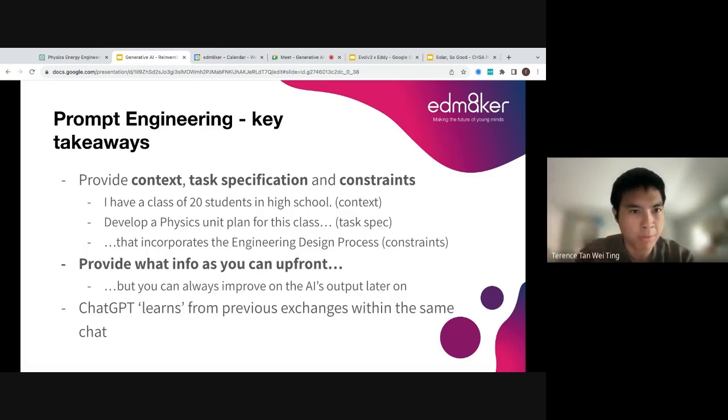So within your initial prompt, if you provide the context, task specification, as well as constraints, then you're setting GPT up for success, and you don't have to go through so many rounds of back and forth to get what you want, right? Provide what info you can upfront, but you can always improve on the AI's output later on.